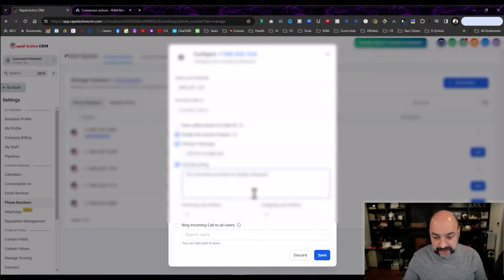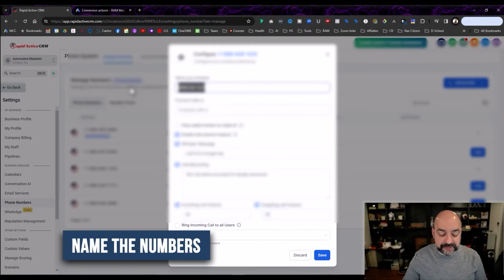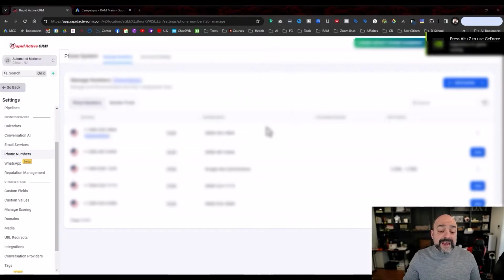You're going to want to make sure you listen to your calls. Incoming is going to be 60. Outgoing is going to be 60. But most importantly, I named the numbers, right? The number is going to be Google Ads call extension. Okay, now that that's done, you have your number here for your call extension.